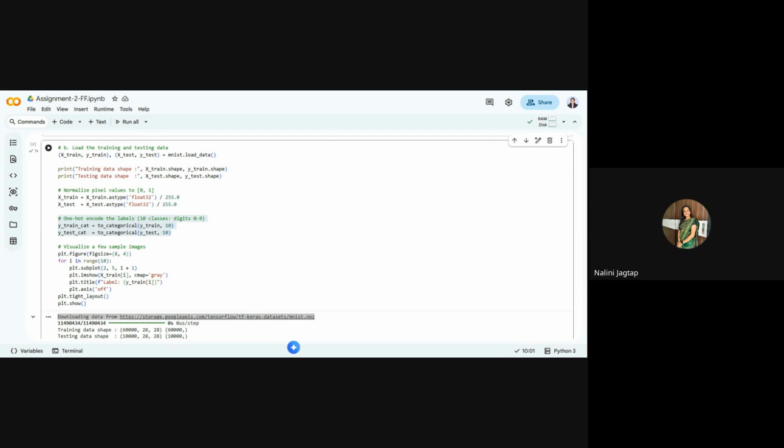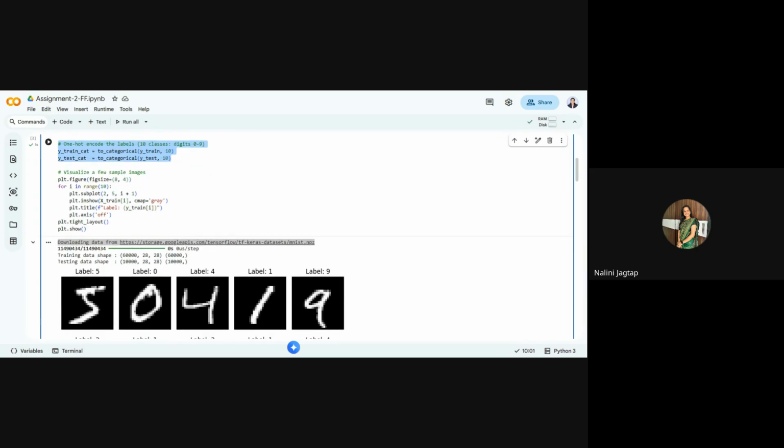So again, I would repeat, what does this line do? It converts each integer label into a one-hot vector of length 10. Now the question comes, why do we do this? The categorical cross entropy loss expects the softmax output layer's probability distribution to be compared against a one-hot vector and not against the raw integer. So this makes the label format compatible with the network's output, and thus we need to convert to this one-hot vector format.